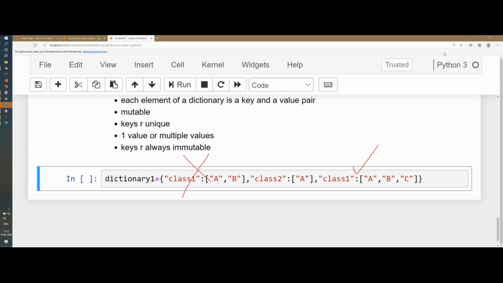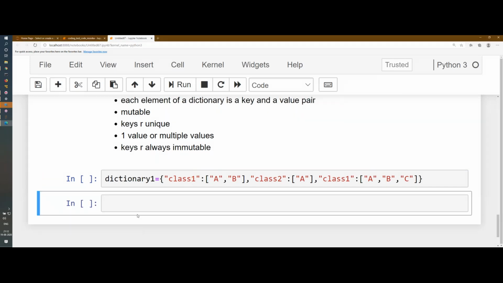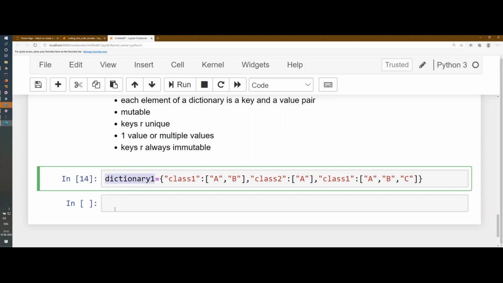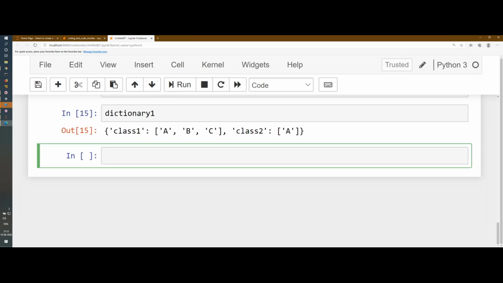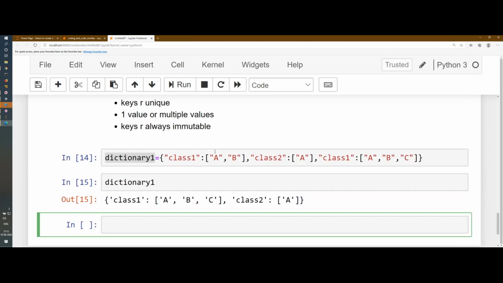So now let me erase everything. If I run this and look at it, see, there will be only two keys, class 1 and class 2. We repeated class 1 two times. Is the dictionary allowing duplicate keys? No, ma'am. So what it is doing is keeping the last occurrence, class 1 ABC, and deleting the first occurrence.